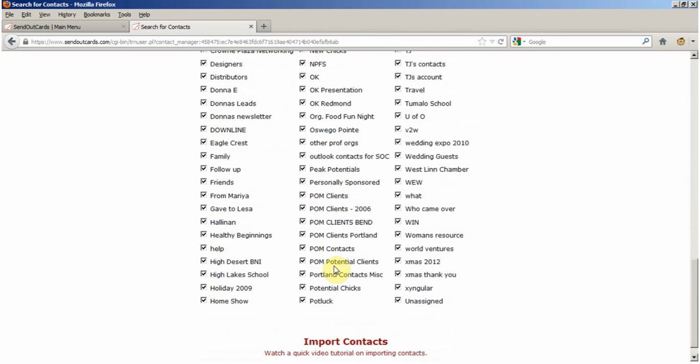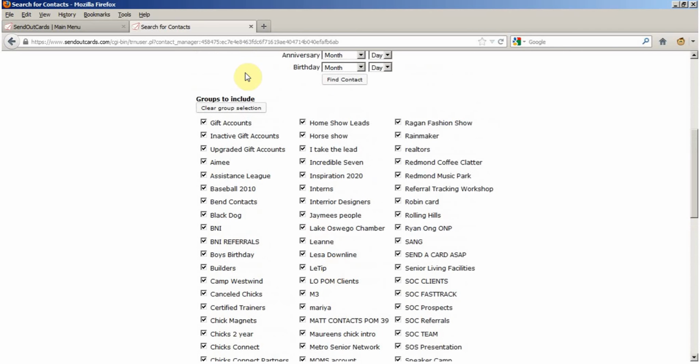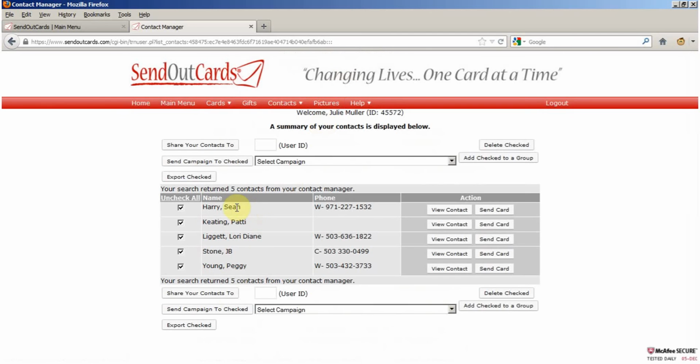So let's say I wanted to send or I wanted to look up a bunch of these people. I could clear the group selections. I could find all the people that I met at the home show and I take the lead. So maybe those two groups. And then I hit Find Contact. It's going to bring up those people. So here are those people that I met there. And then if I wanted to export them and email them, or if I wanted to send them all a card, I could. So anyway, that's how you can organize that.